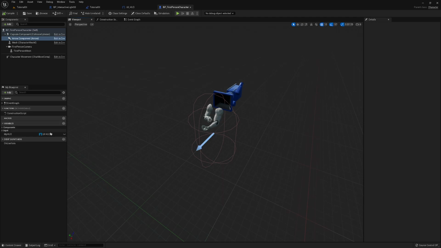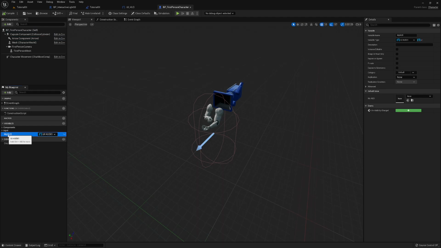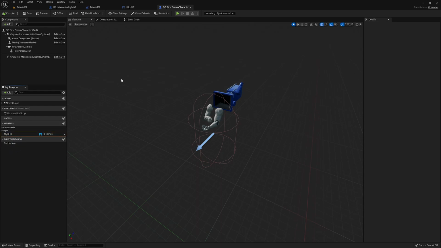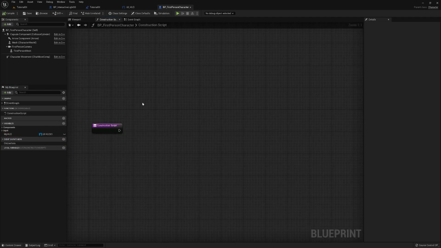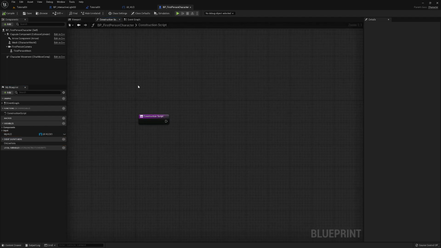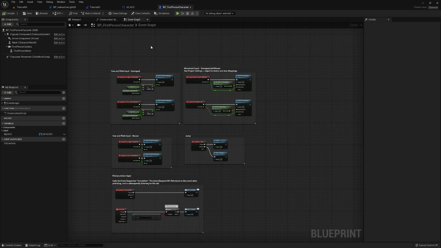Now, let me just. So I did practice this before. I checked this out before. So let me just delete that because we don't need that. Actually, no, I'm going to leave it there. Okay, well, we'll create a new one. So we've also got a construction script, which we saw how that works in our interactive light actor blueprint. And we have our event graph.